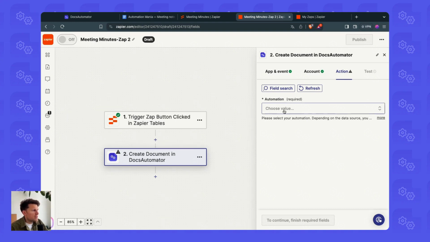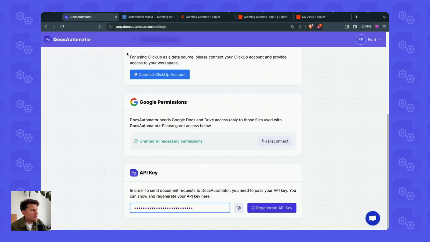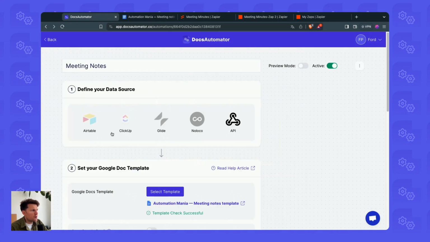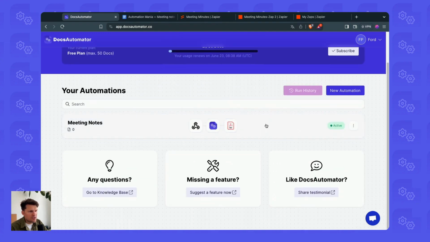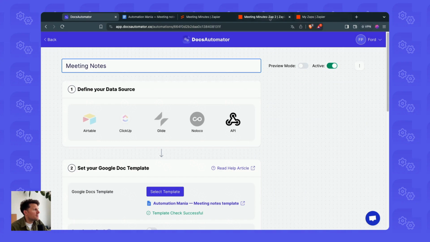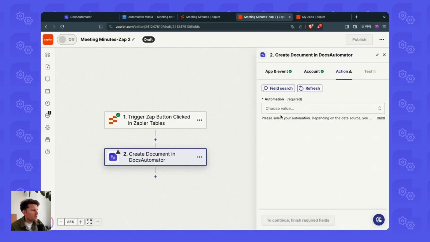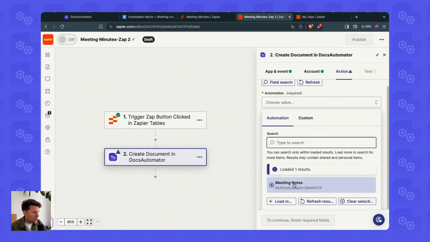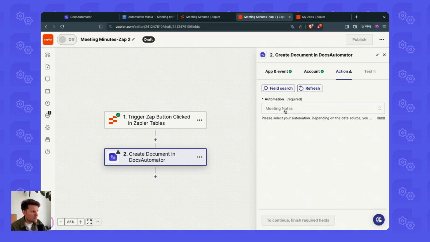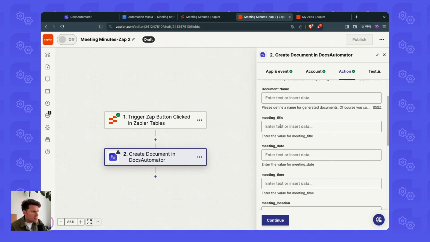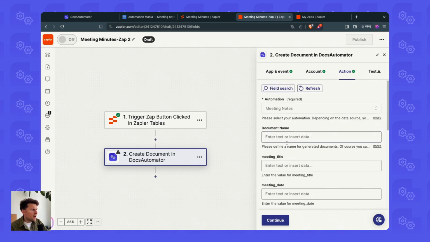Here I'm able to select the automation that we've defined before. So here I have all my automations in my account, only one here at the moment, meeting notes. And inside of Zapier, we can now pick our automations. We only see one because there is only one, but we can select this meeting notes automation. Now we see a bunch more fields popping up.